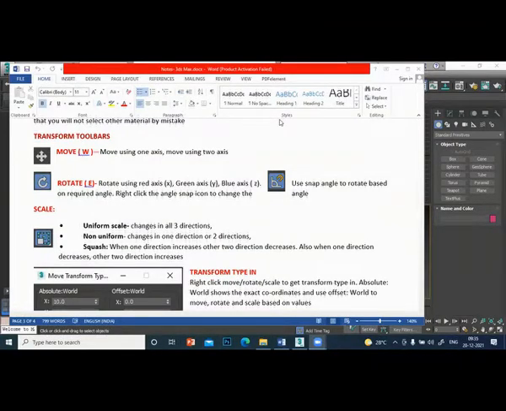Okay, so what we are going to learn today is the transform toolbars. In the transform toolbars, there are three types of transformations. One is move, the shortcut is W; rotate, shortcut is E; and scale, there is no shortcut for that. So we'll learn one by one: move, rotate, and scale.